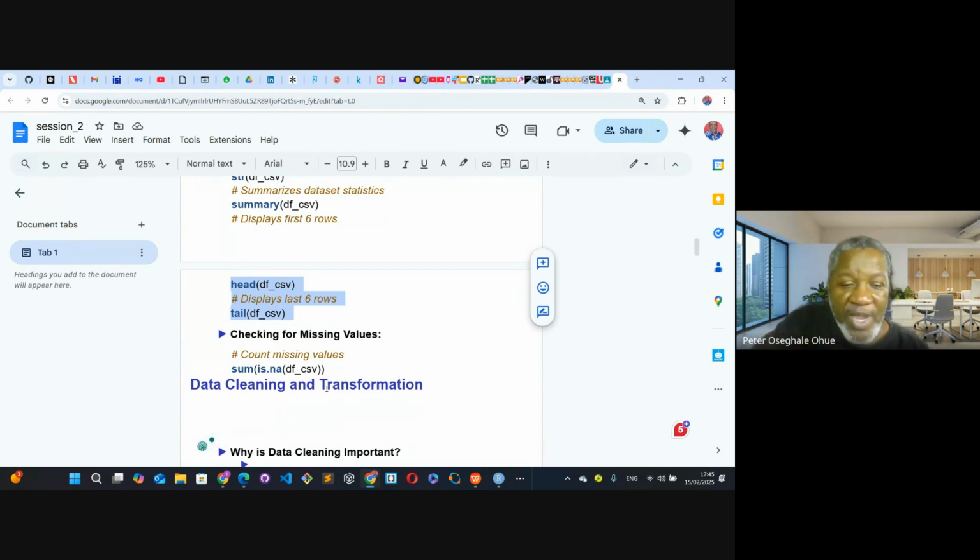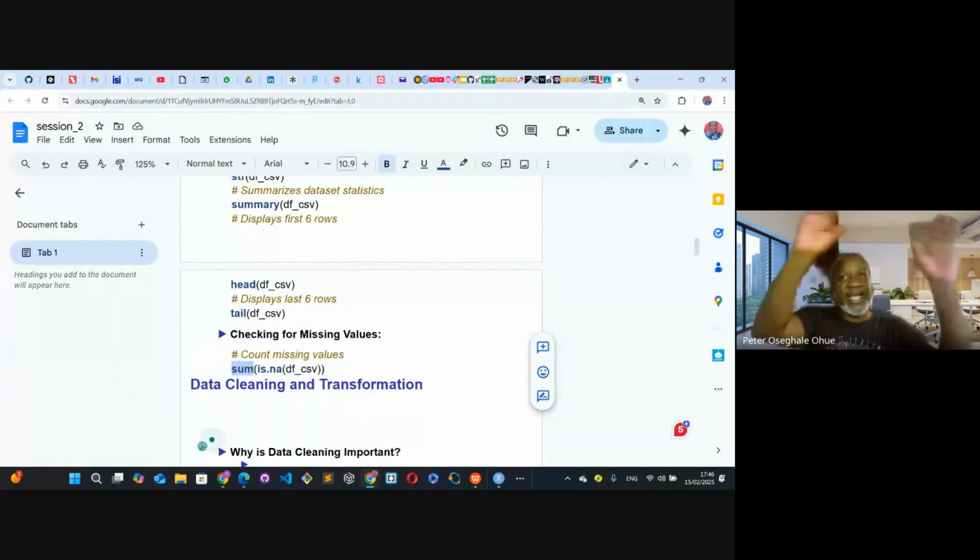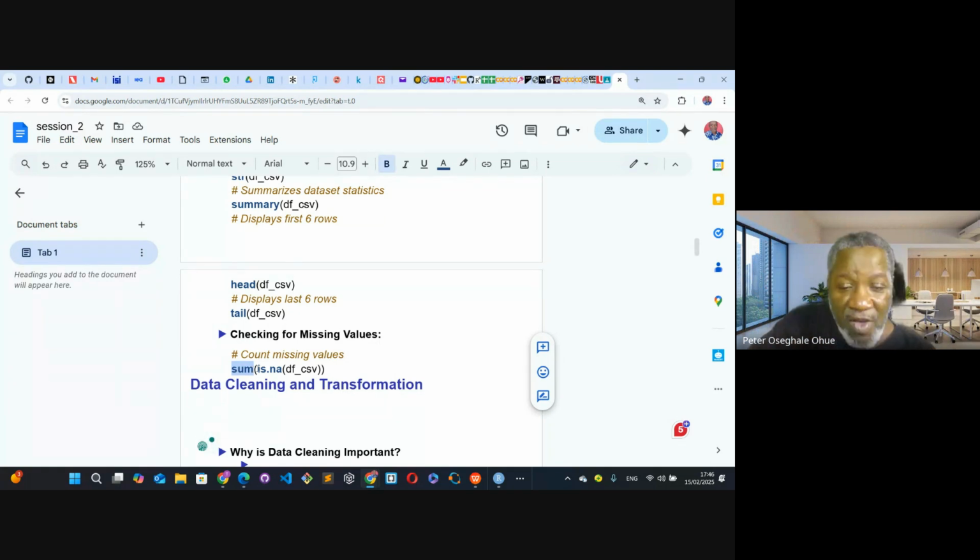Moving forward, we can check for missing values by using this function. We want to count how many values are missing. And we are going to use is.na. Okay, so is.na helps us to look out for the null values, to identify them. But if we put sum outside, it adds them up and says, in this data set, there are so many missing values.